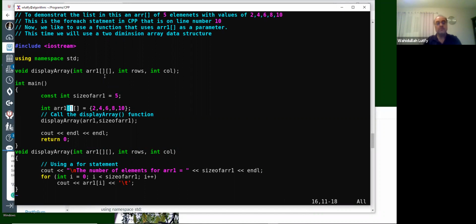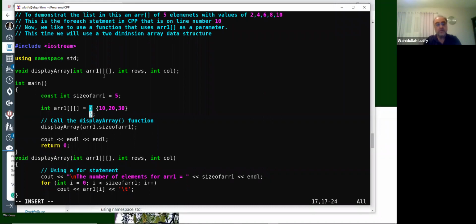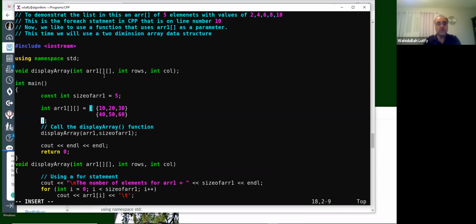So the 2 elements we're saying, let's say we are doing it 2 rows and 3 columns, for example. 2 rows of 3 columns would have something like this. If I have one array of 3 columns, let's say 10, 20, 30, that is 1 row. And then another row would be 3 columns again of 40, 50, 60. So this is 2 rows, and this is 2 dimensions.